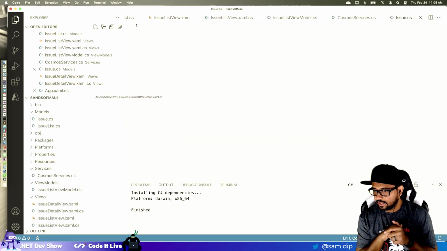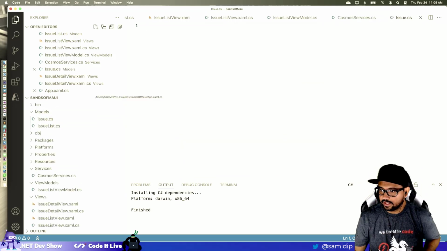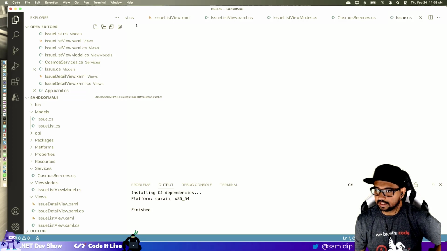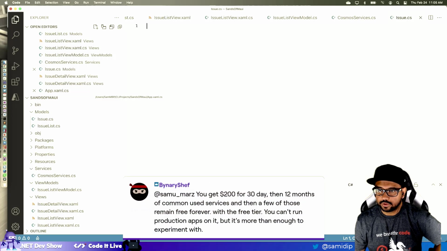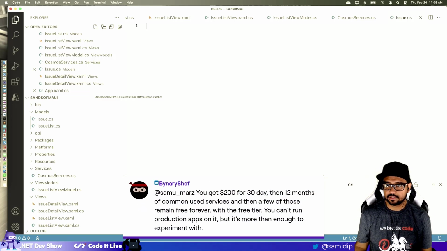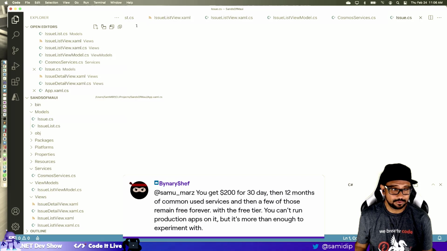Chat room is saying Binary Chef. Oh, nice. Binary Chef is actually giving you the details of exactly what you get. You get $200 for 30 days, then 12 months of common use services, and then a few of those remain free forever with the free tier. You can't run production apps on it, but it's more than enough to experiment with. Oh, I can't run production apps with it?